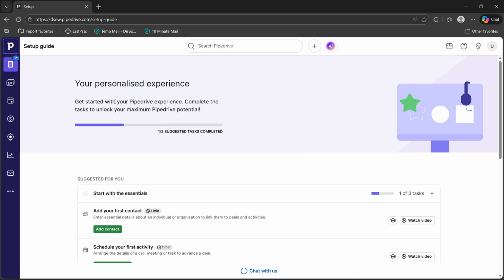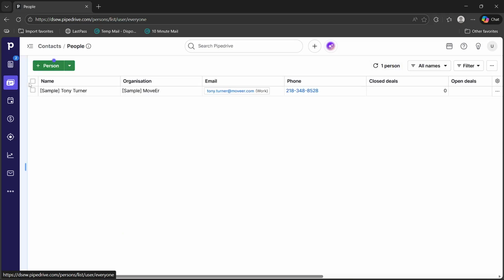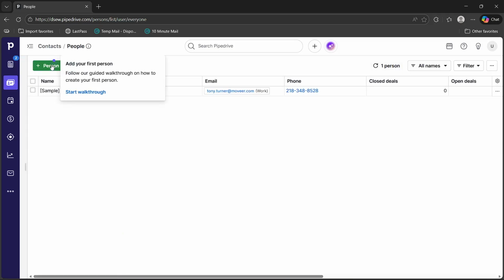Once you're on your Pipedrive dashboard, you will just have to click contacts. And once you're here, just click this button right here, which says plus person.